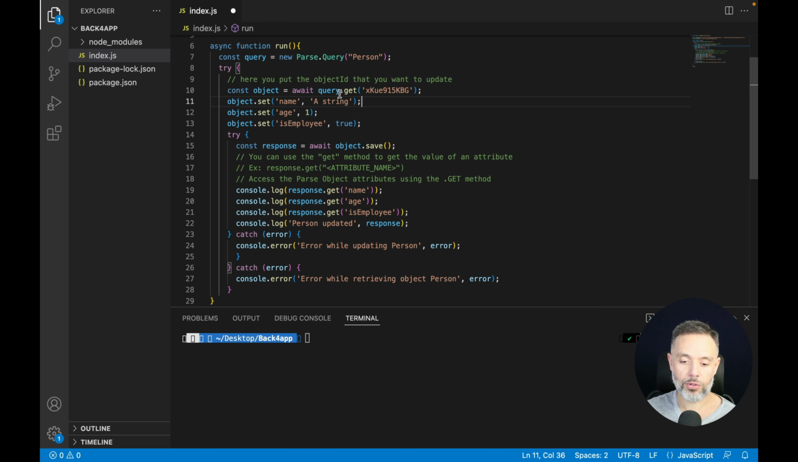So it's going to look for and retrieve the object with this object ID here, change the property name to a string, the age to 1, and is employee to true. Then it's going to try to save this object, print out those properties, and also print out the response from my call. If something goes wrong, it will print out these errors here.